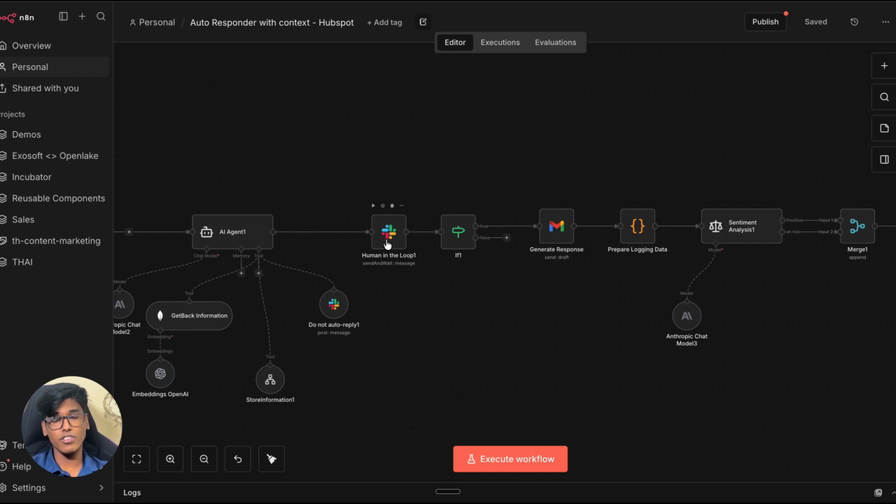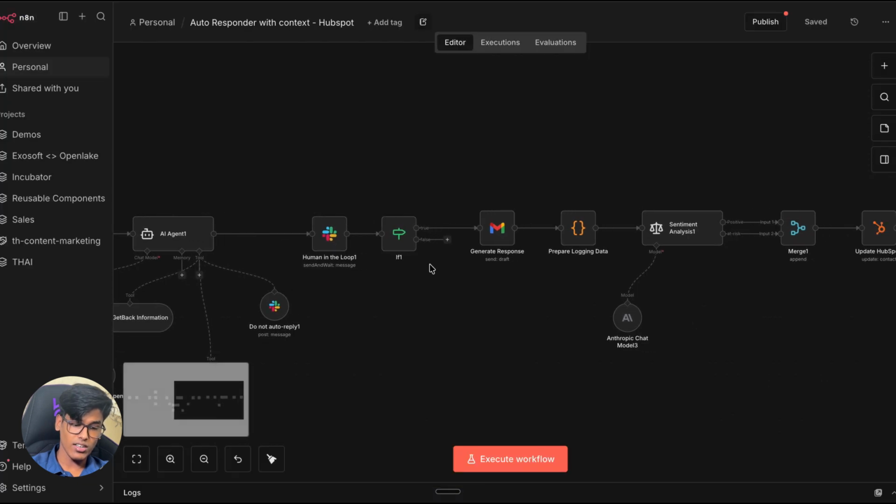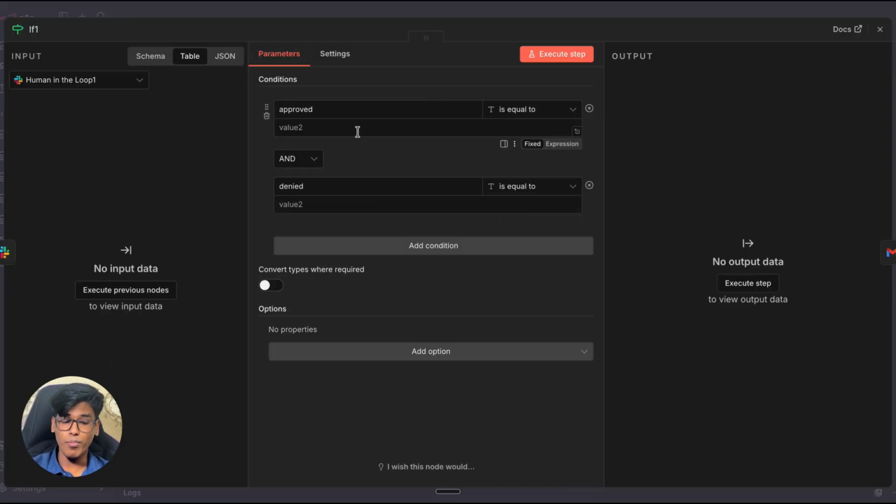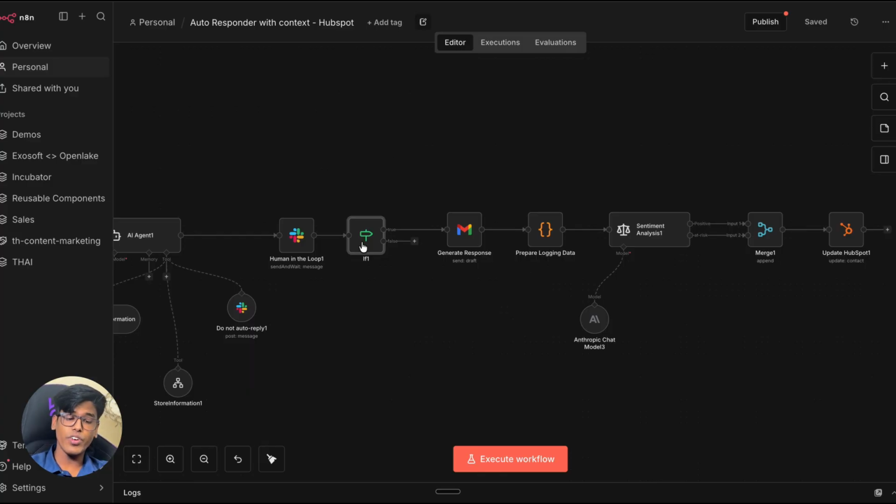And then comes the part which companies love, the human in the loop. The AI does not immediately reply to the client. It sends the drafted response to Slack using the Slack node. A human can approve, reject, or even modify. And this removes the risk. So now companies don't fear AI writing to customers anymore because humans still have authority. So you get speed and control.